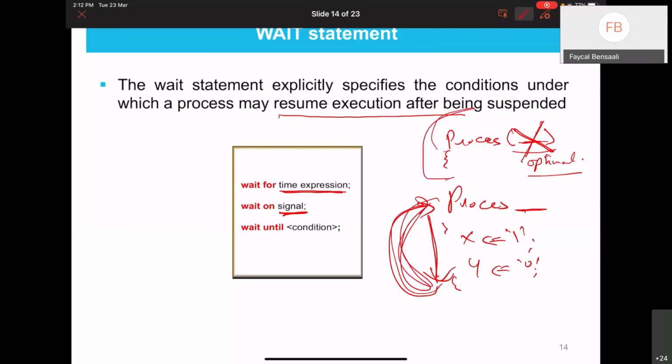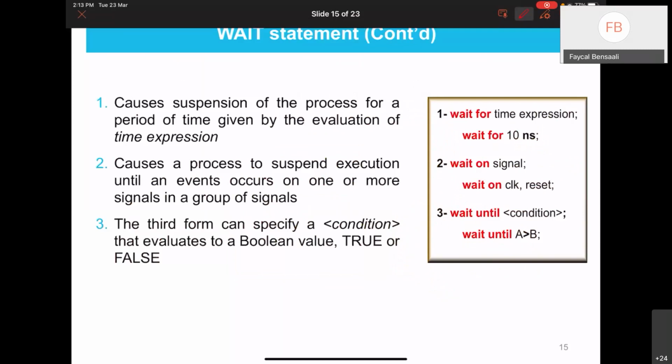Of course, if we have another process or another statement outside the process that will change the values of whatever we want to check. So the values will be changing outside this process, but the condition will be checked inside the process and be waiting until the condition is true. So these are some examples here for each one.